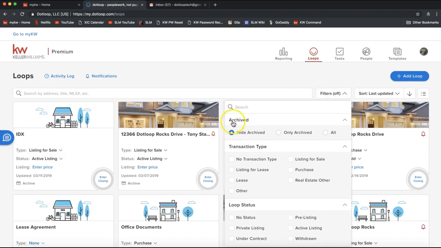So first of all, you'll notice this archive section. You do have the option to archive your loops. You cannot delete any loops, but you can archive those. So if you ever lose a loop, by the way, it's not deleted. You can't delete it. I'll show you how you can always get that back. But you can archive loops.